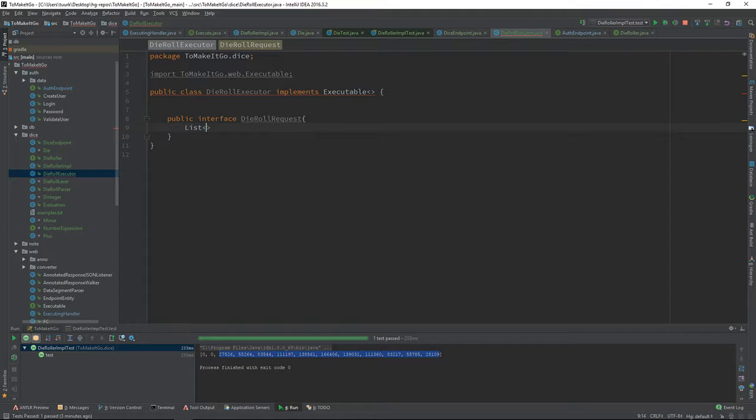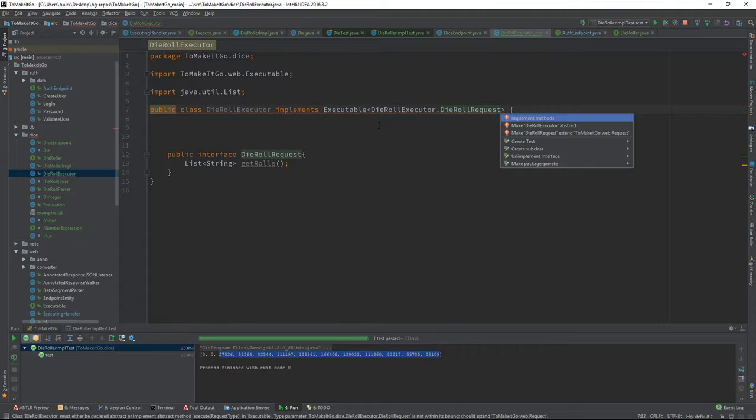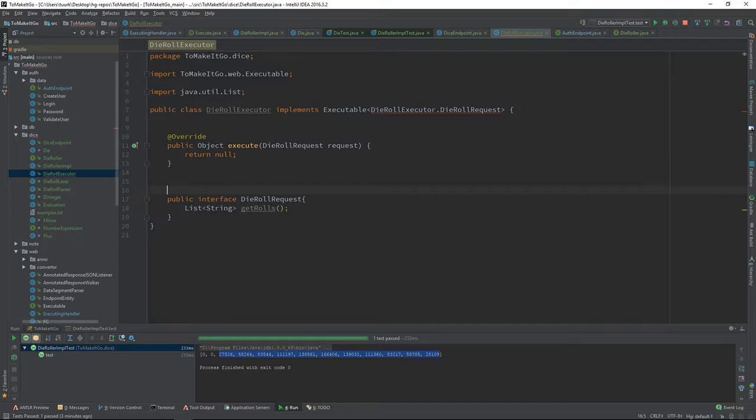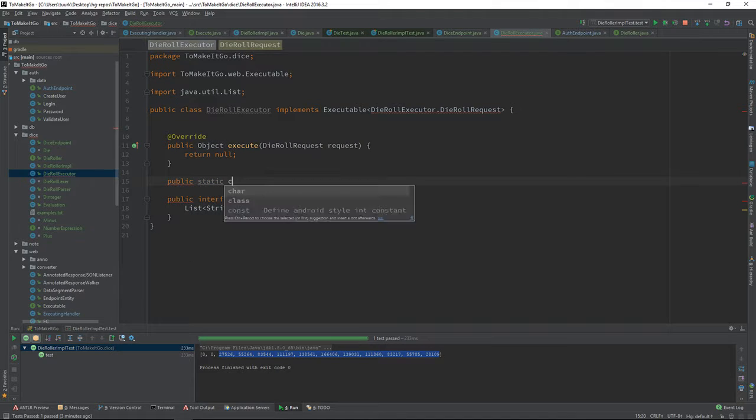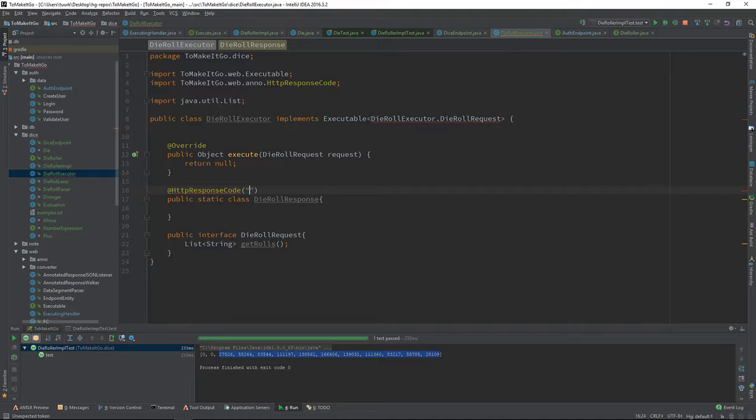It's going to have a list of strings in it. Get rolls. There we go. Make myself implement this. Let's build my response. Die roll response. Add HTTP response code. It's gonna be 200. Success. It's always successful. Can't do anything wrong.